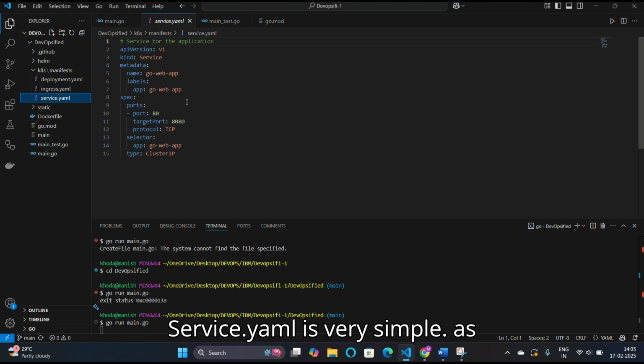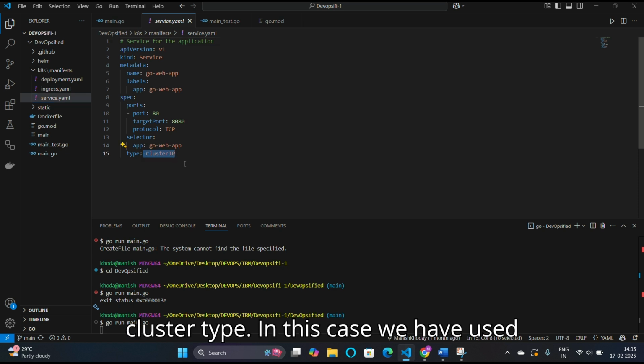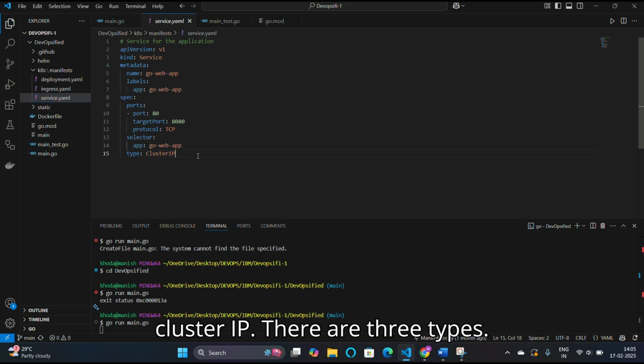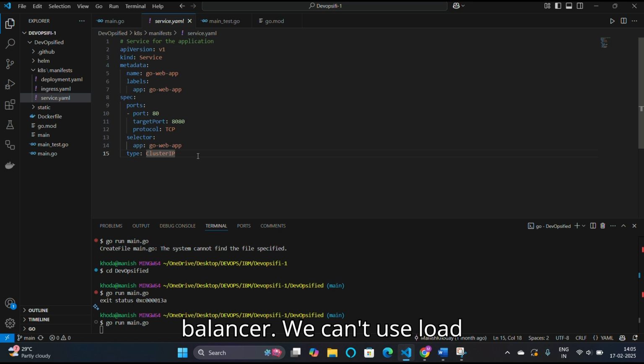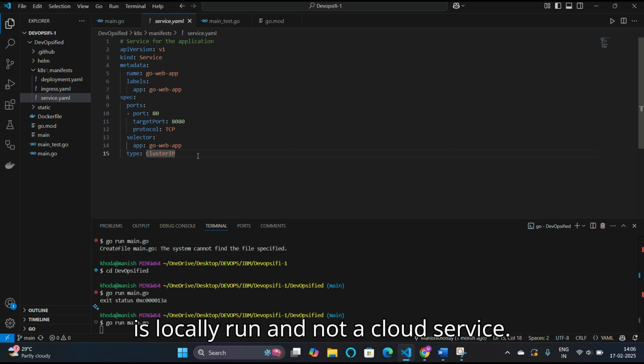Service YAML is very simple, as it is mainly used to mention the service type. In this case we have used ClusterIP. There are 3 types: ClusterIP, NodePort, and LoadBalancer. We can't use LoadBalancer with Minikube, as it is run locally and is not a cloud service.